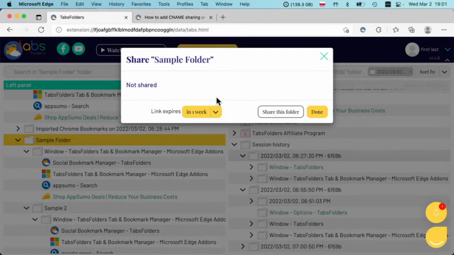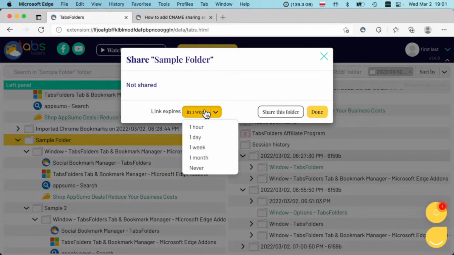Now, TabsFolders allows you to share this by selecting how soon the link will expire, and you can select an hour down through never.